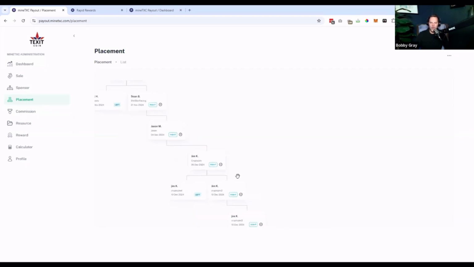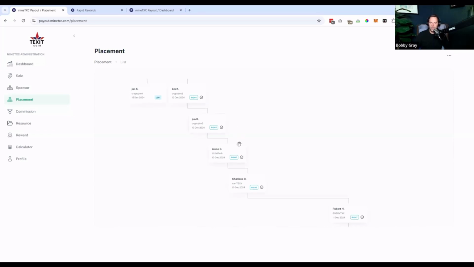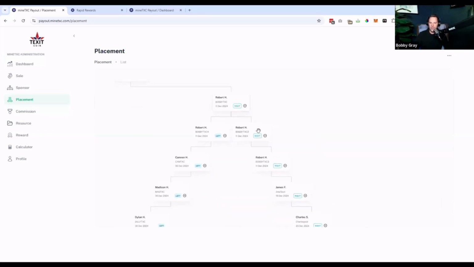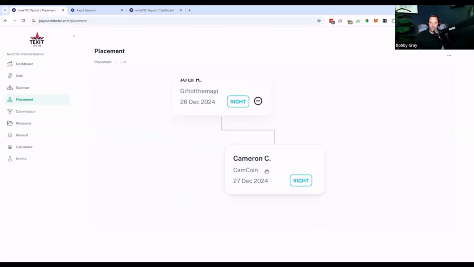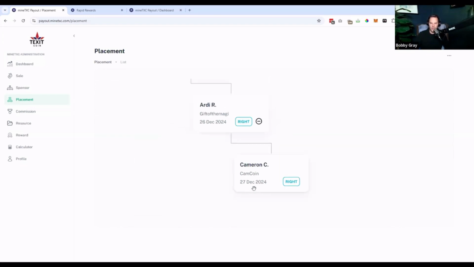That means that every new person he brings in creates an additional point for all the people that are above him. It helps every single one of these people. The only person that's kind of stuck right now is Cameron. Cameron's brand new, just came on board. Chris hasn't done anything since the 27th of December. Let's get to work, Chris.